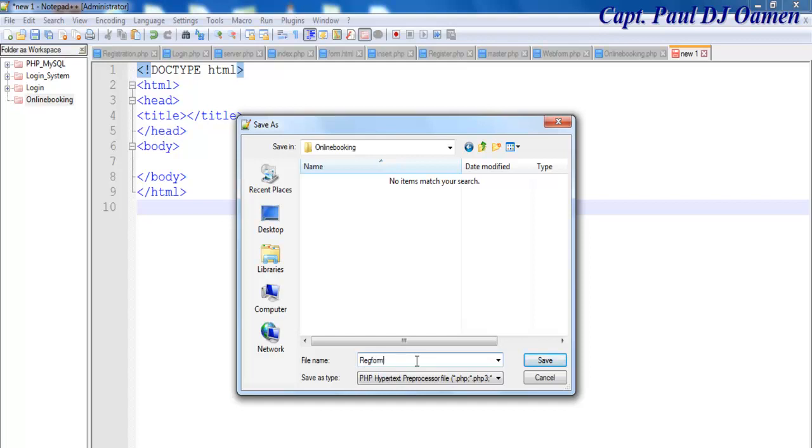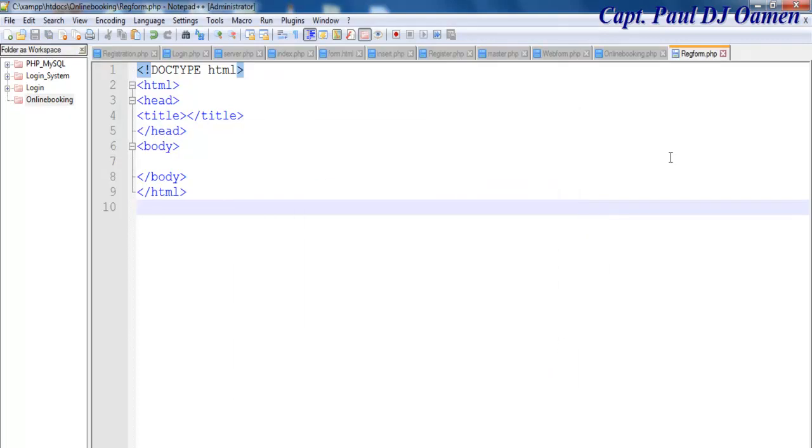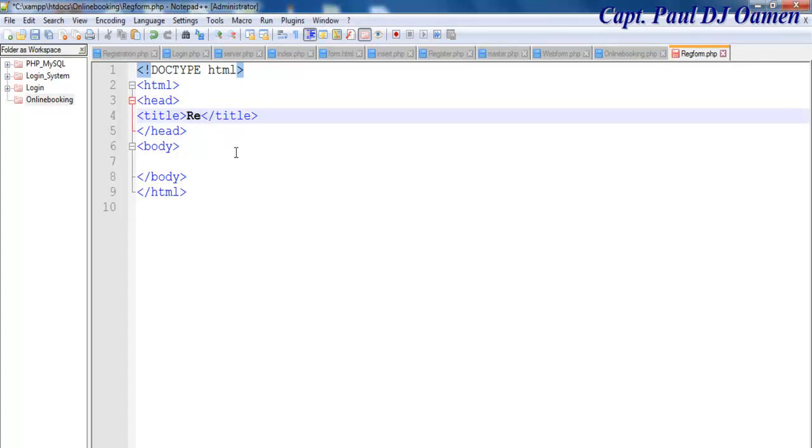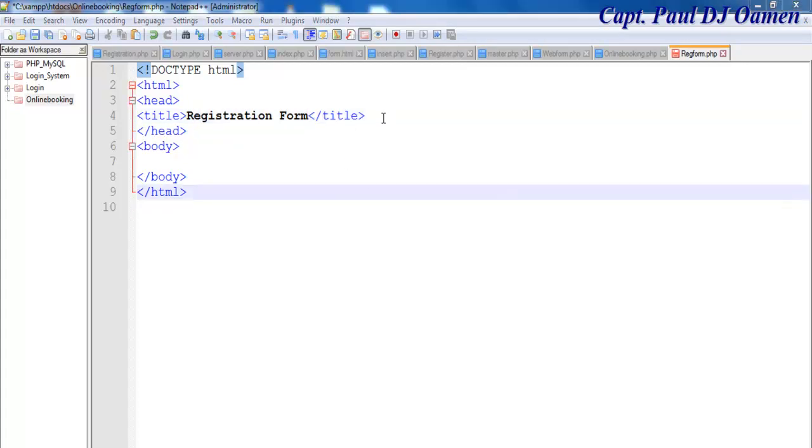Reg Form, that's it, that's the name. So as you can see, the file extension is going to be regform.php. So save, and there we go, that is it right there. And for the tags for my title, I'm just going to call that registration form. There we go. Okay, before I go any further, I'm going to define my style sheet.